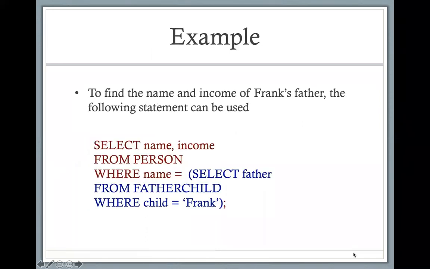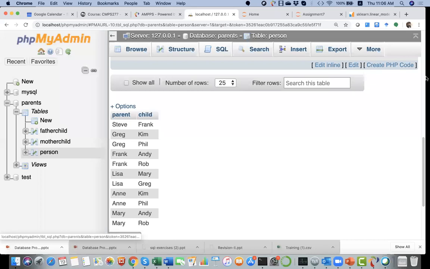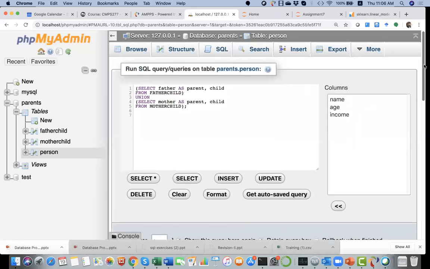For example, let's say we want to find the name and income of Frank's father. Let's do this first without a nested query. How do I find the name and income of Frank's father? So I say select name and income from the table person. And then I need to join this table with father child, because the information about the father is in the table father child, if you remember. So I need to select name and income from person, comma father child.